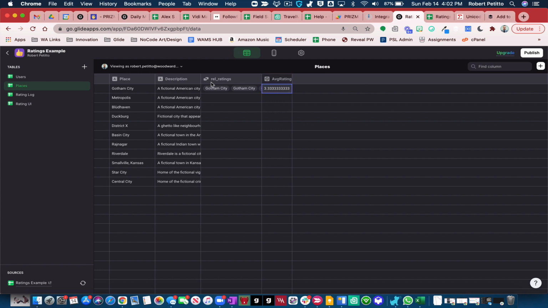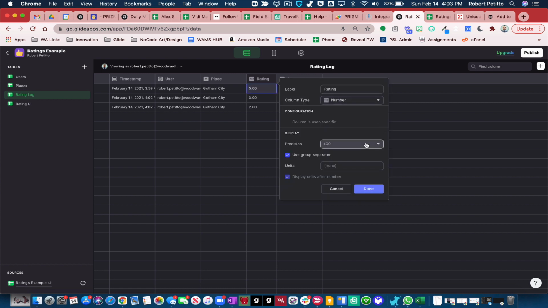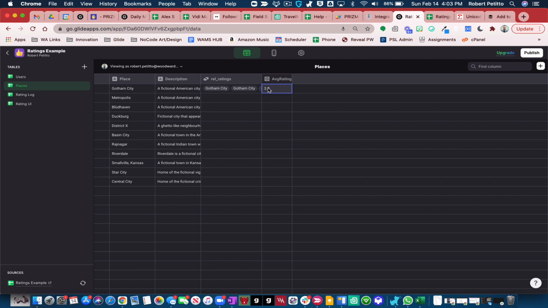All right, so this is again pulling from our rating log. So if I go to my rating log and go to my rating here, it's a number column, and give it an edit, I can give it a precision of 0.1, like this. You don't need a group separator, hit done. Okay, which means then back in our rating UI, in our places, we now see that it has been truncated. That's a neat little trick.